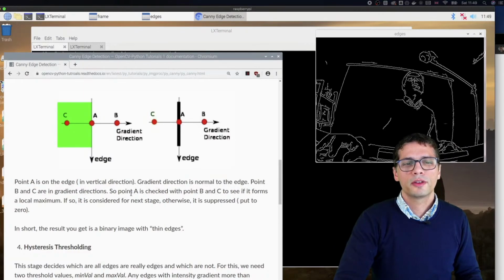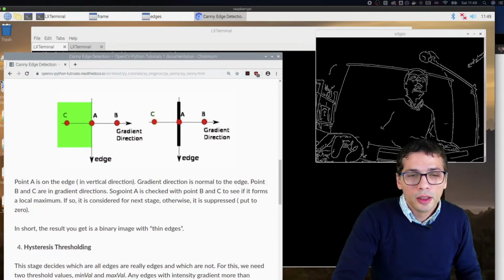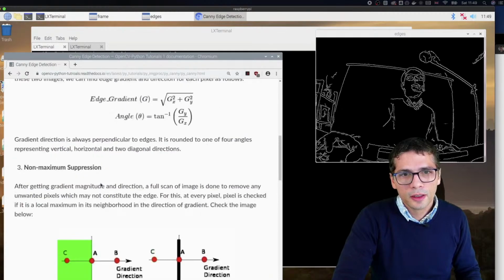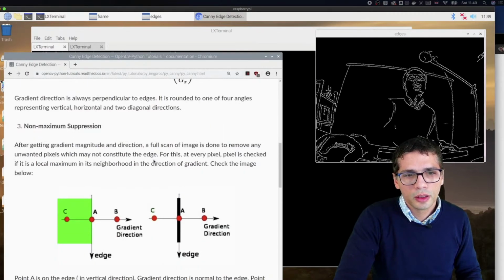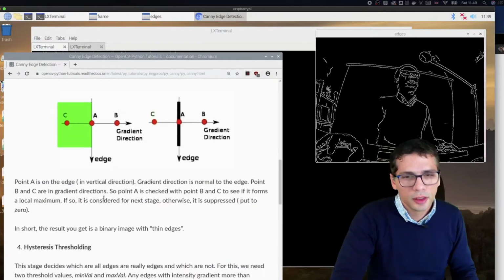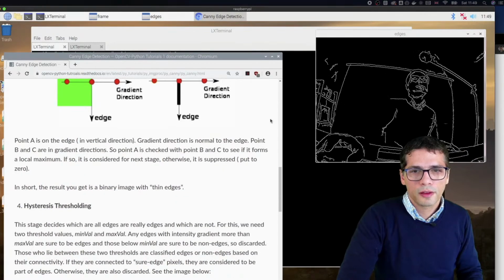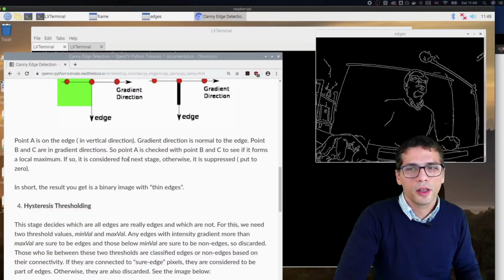So point A is checked with point B and C to see if it forms a local maximum. I'm sorry, I'm just trying to understand what I've just read. What's the local maximum? So if I go to this equation, I think I will probably need to read up a lot on this to understand it fully.